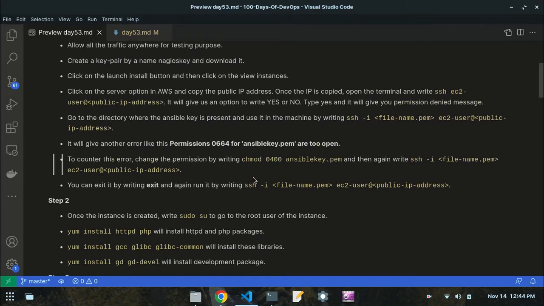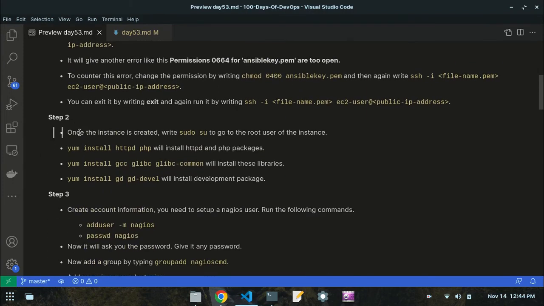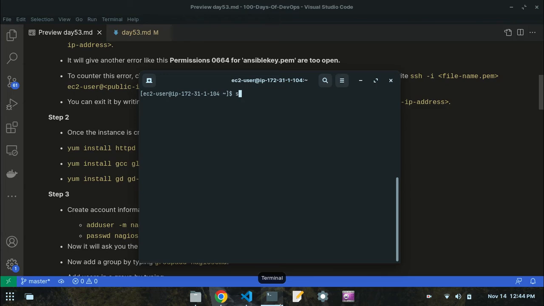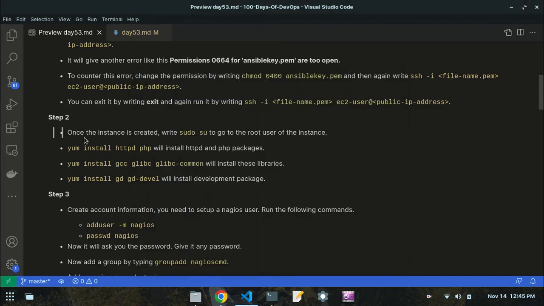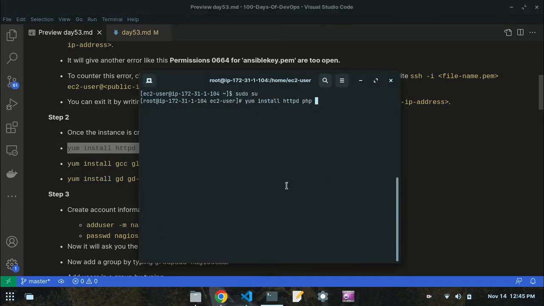After that, step 1 is done, and now let's move to step 2. Once the instance is created, write the sudo su command to go to the root user of the instance. Alright, so I will write sudo su, and now you can see that from the EC2 user, I go to the root user. Let's install some packages to make Nagios work. So let's copy this and paste it here in the root user. You need to be in the root user. So yum install httpd and php. These two packages need to be installed. Let's click on this.